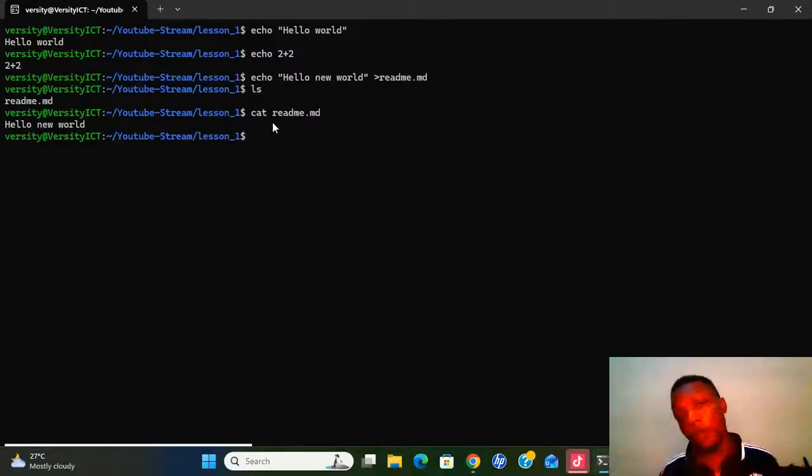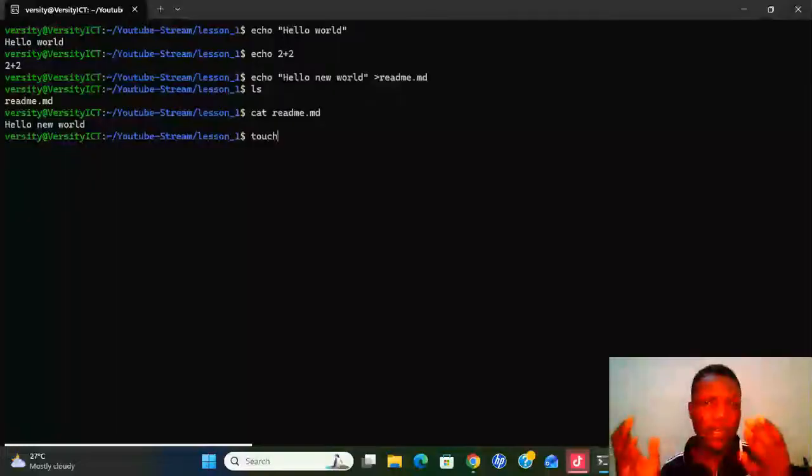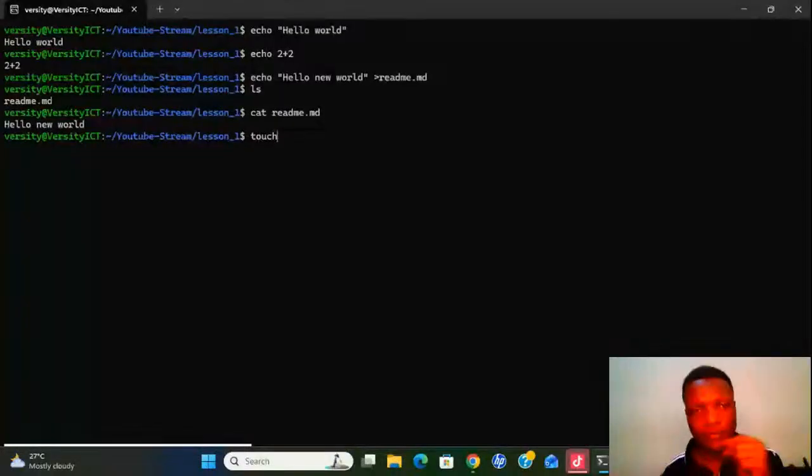There are so many other ways to create a file. Let us look at this command that is called touch. The touch command is a little bit different from other commands like echo, because the touch command creates an empty file. It creates a file without a content.